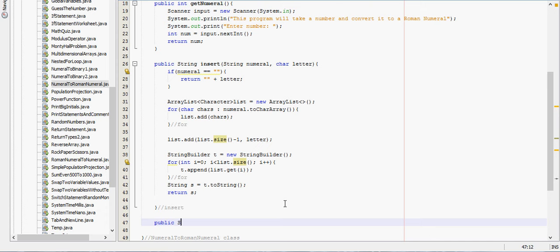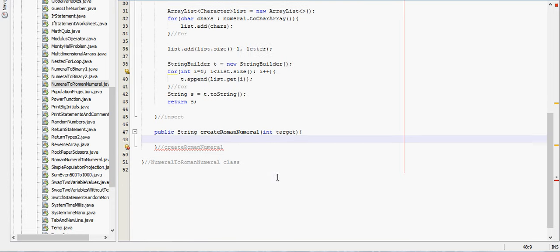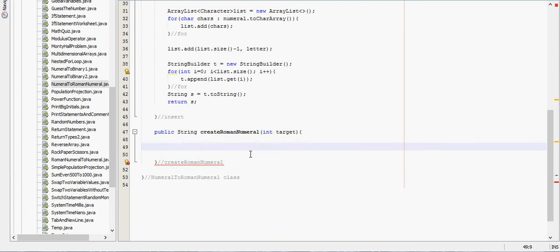So public string will say create Roman numeral, and we'll take in a value. We'll call that the target value. That's the value that we're going to convert to. Like I said in the other video, this took me a while to write, so I wrote it out by hand. I have that right next to me, and I'm just copying that onto the computer.